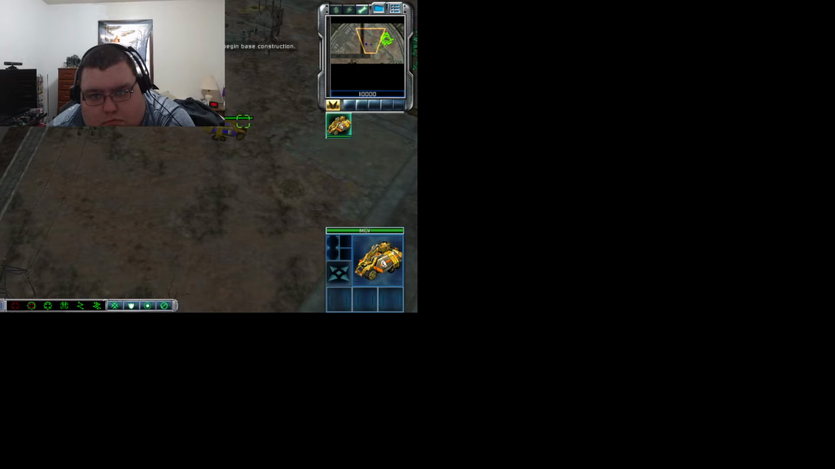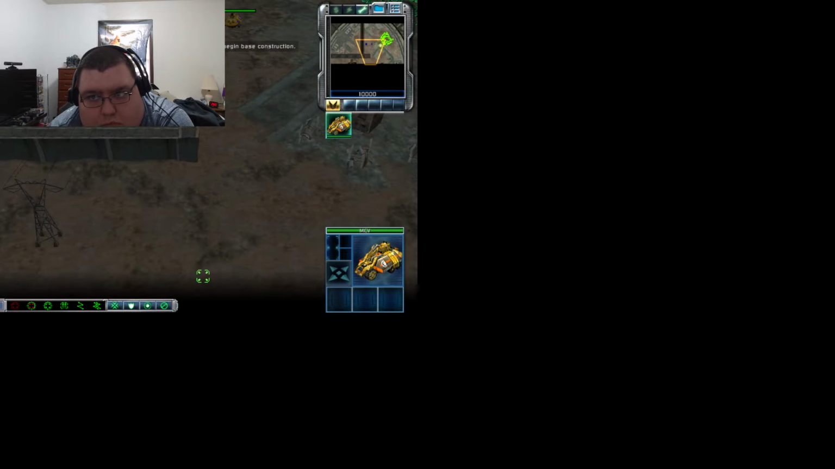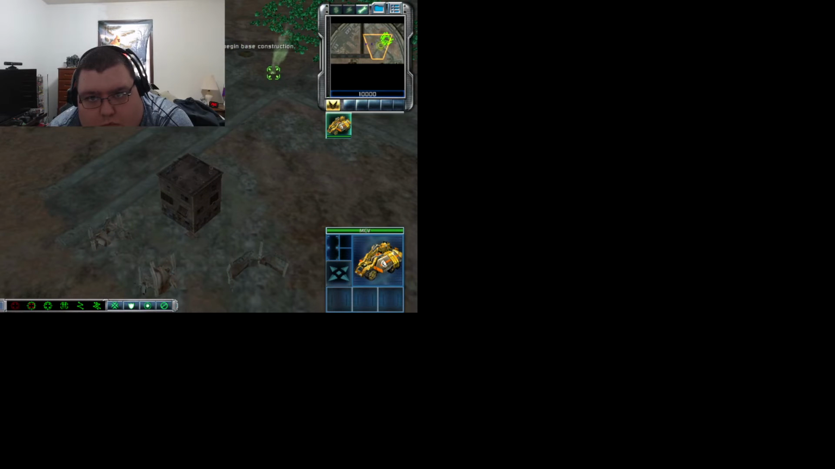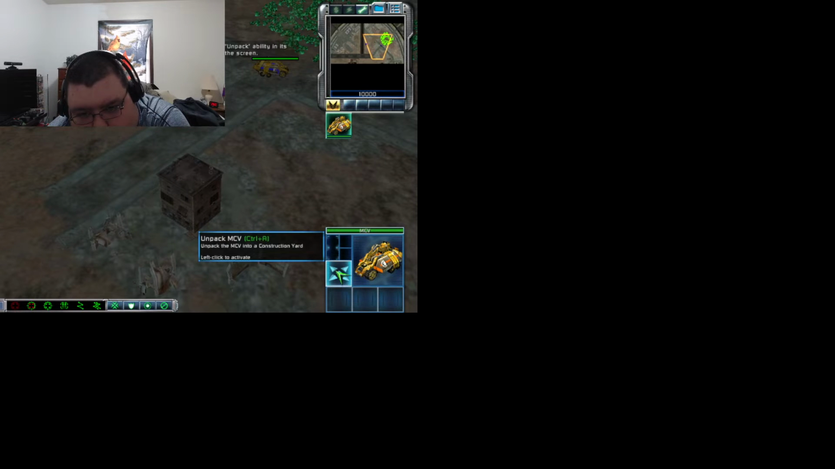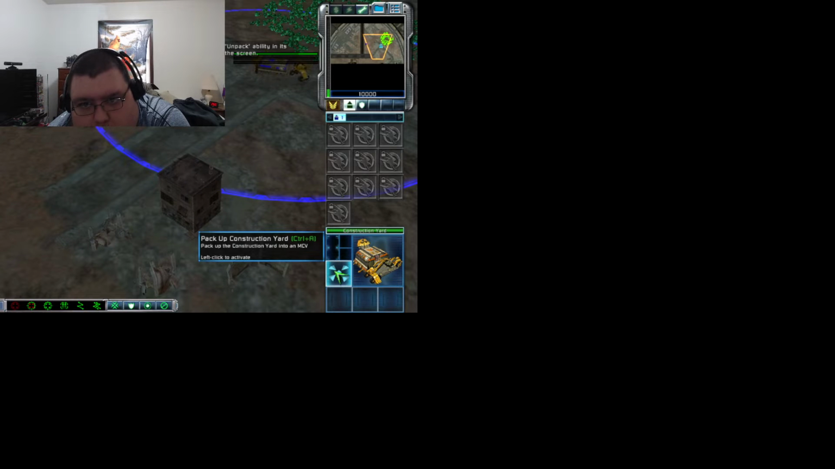That's good. You got it. You'll need to unpack the MCV before you can build a base. To do so, select your MCV and left-click on its Unpack ability, again found at the lower right attached to the unit portrait. This will convert your MCV into a stationary structure called a construction yard. Good work.